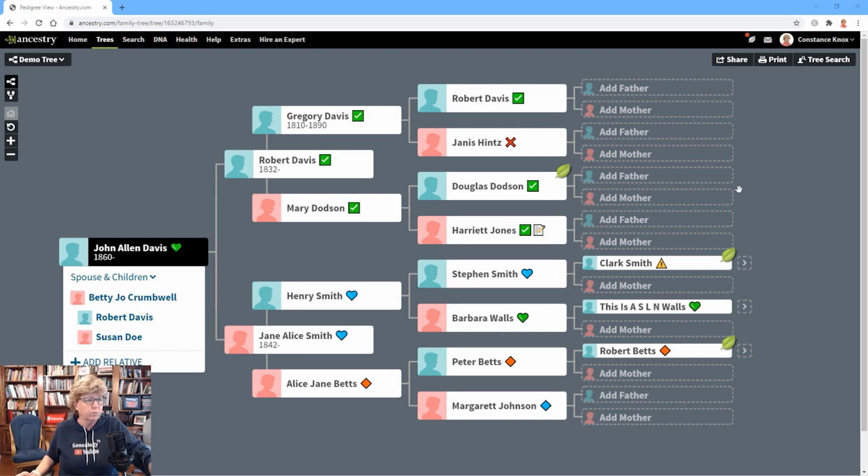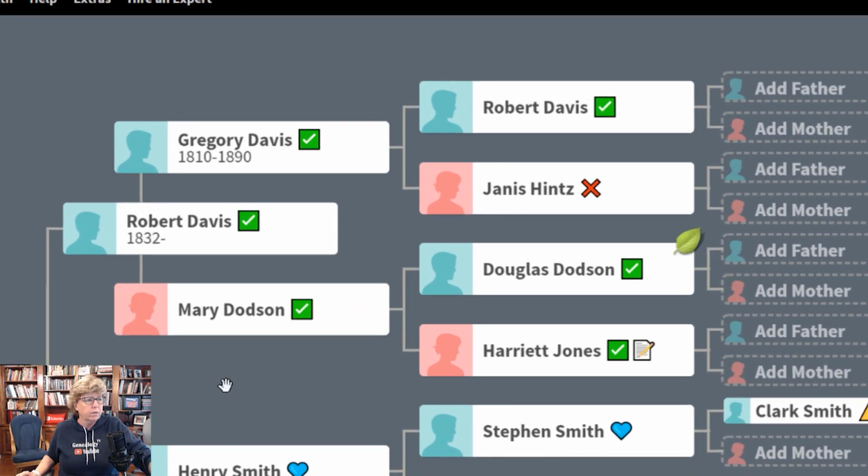Now, a couple things I want to point out. In this top section up here, I am demonstrating how you could use this with green check marks to show that these people are verified. You have done reasonably exhaustive research and that these people are in fact connected to the other people around them. For example, Mary Dodson is related to Robert Davis. Okay, so that's just one way to show it.